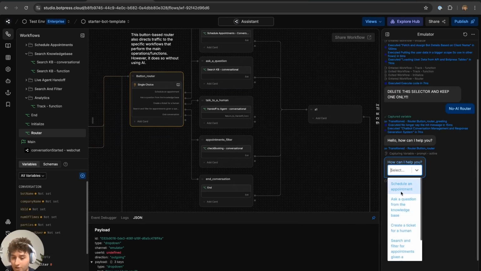So I can click on scheduling an appointment. It's going to route me to that flow. I could click on search and filter for appointments given a specific party size and name. We're going to go through each of these flows when talking about each of the individual sections. Right now, we're just talking about the router itself. So I think we can safely say, let's end the conversation.